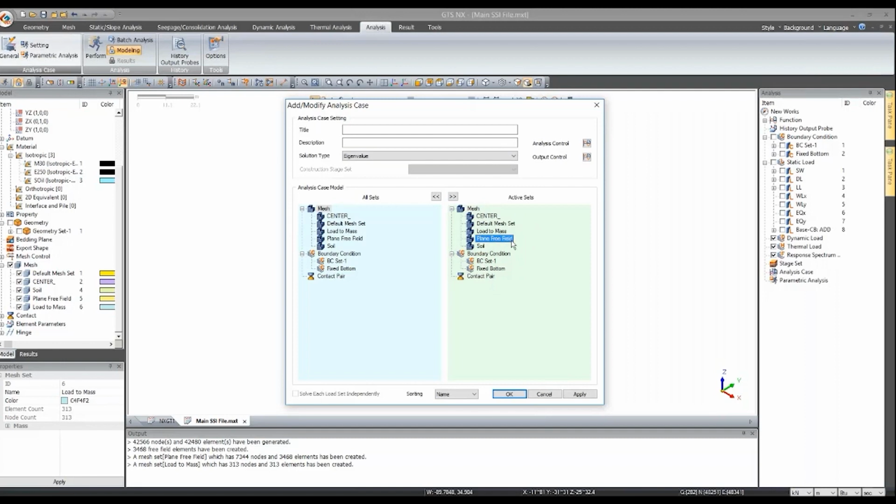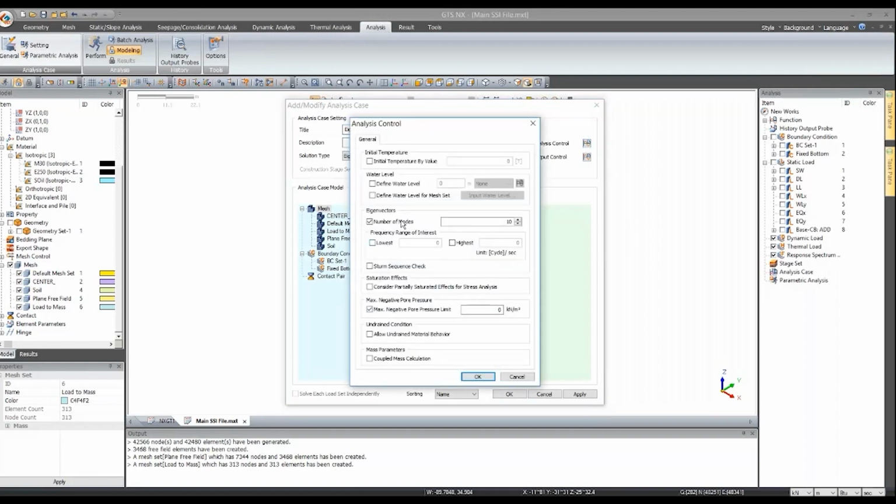So here we have plain free field condition, load to mass, your building, and we have a soil. BC set one is nothing but the fixed condition underneath your columns of the car parking or something like that. And then we have a fixed bottom. So give the name as eigenvalue and go to analysis control. Here, this number of modes plays a key role.